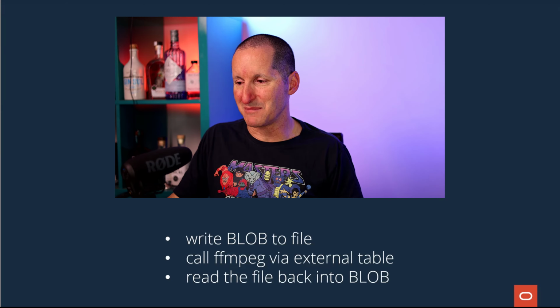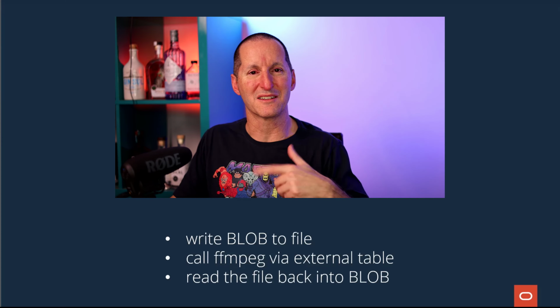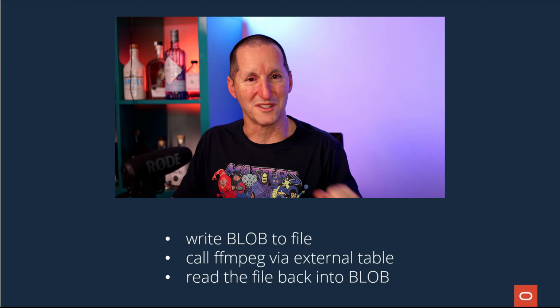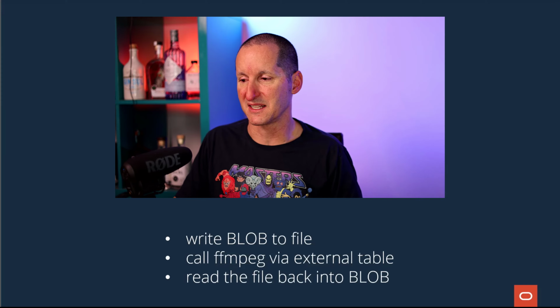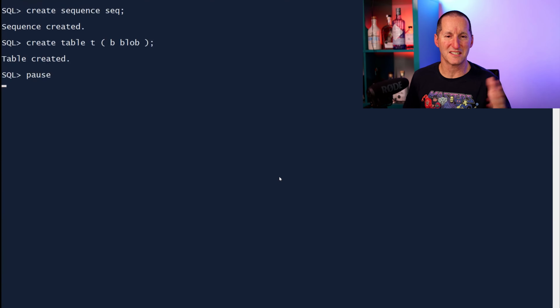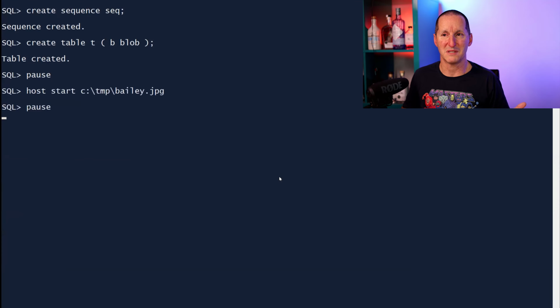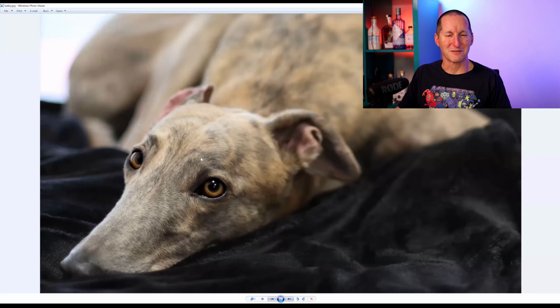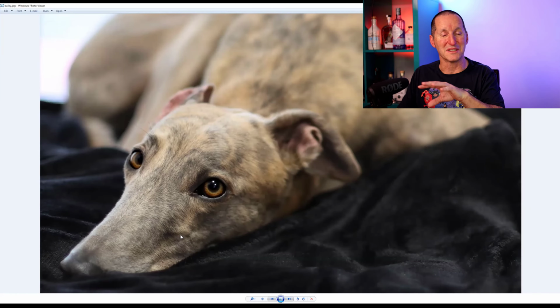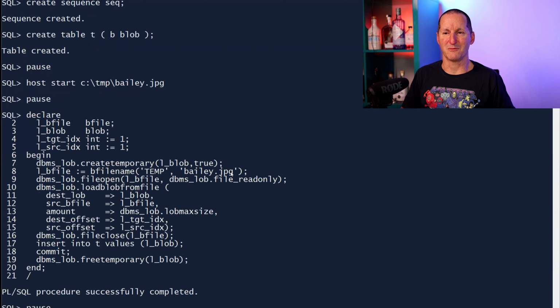So let's fire up a demo to show you that, and then we'll get into why I called this topic easier LOB facilities. I'm going to create a sequence, which is just some background, and a table called T, which has one column B of type blob. I'm going to load a blob into it. This is what I'm going to load into it. This is my dog Bailey. It's a picture, so that's bailey.jpg. That's the one I'm going to load in, so you know what the image looks like as the starting point. Let's now continue on and see what we do.